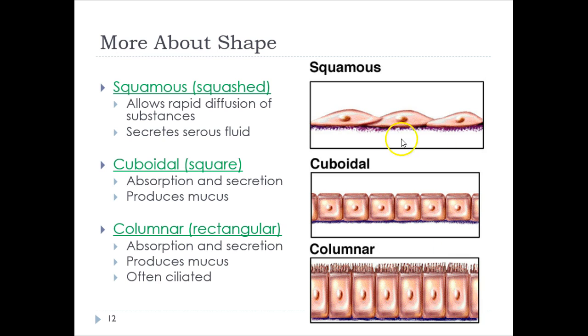Squamous, remember we said they kind of look squashed. They look really flat and disc-shaped. They allow rapid diffusion of substances to go from one direction to the other. So this could be where we'll see, in different parts, where we need to move liquids from one area to the other, like kidneys and things like that.